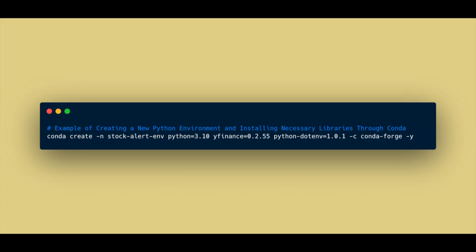If you're running it from your local machine, create a virtual or Conda environment with Python 3.10. You'll then want to install through pip, python-dotenv, and yfinance. Make sure to install the exact version of yfinance on the screen, or the code might not work.